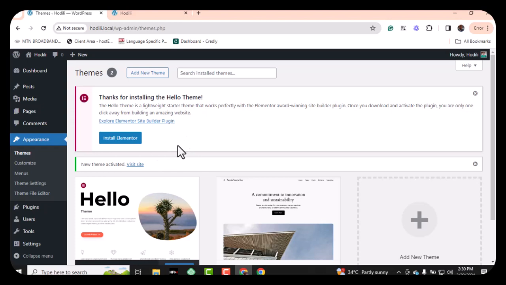So we need to also, I told you about plugins, right? We need to install the Elementor page builder. So we'll click here to install Elementor.